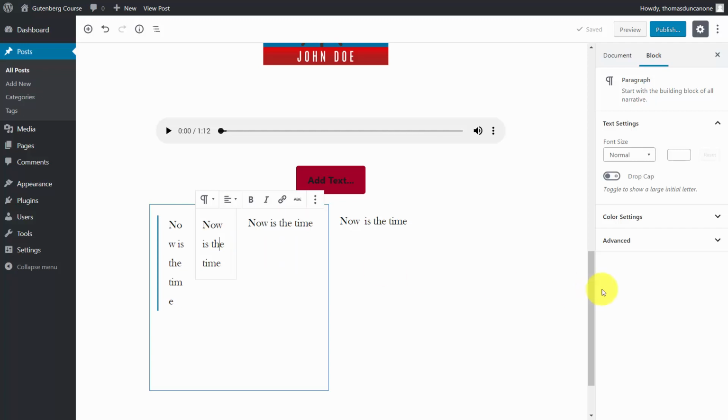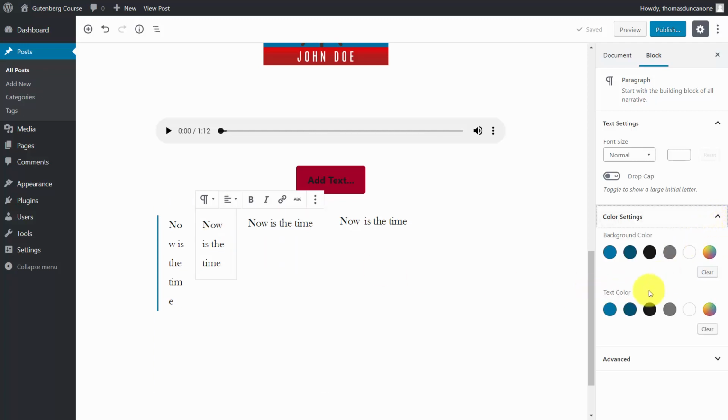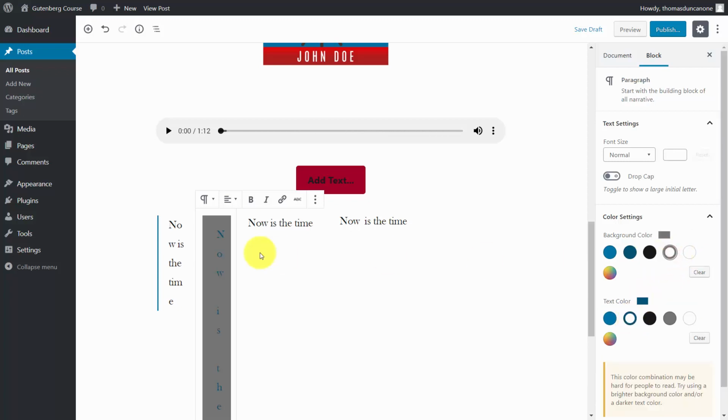We can use our block properties to change the color settings. We can change the text color. We can change the background color of a particular column.